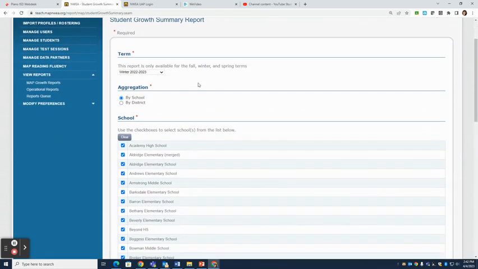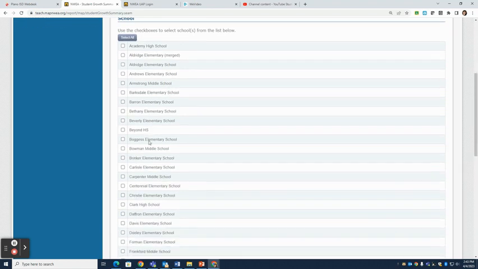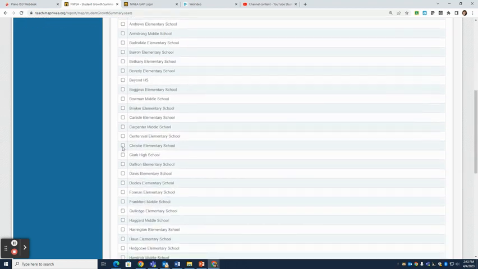The term at the top defaults to the last term that was open for you. It will not show the current term that students are currently testing in. Most of the time you do not need to change this term. Underneath that, you can choose what data you'd like to see, either by school or by district. Then you can select your campus.